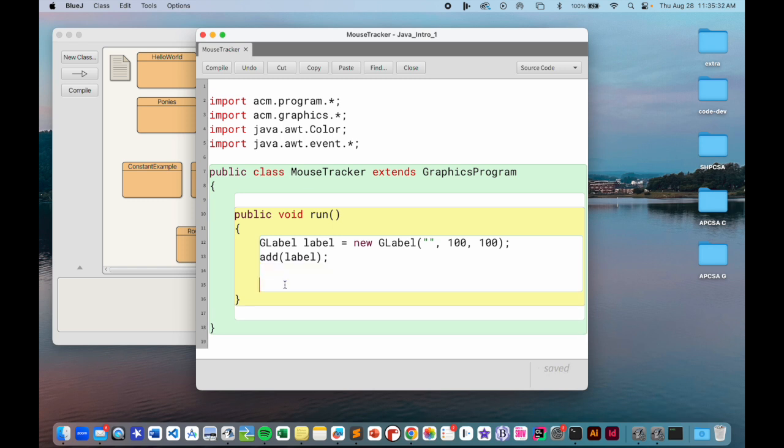Let's also add that box that we're going to need. That's going to be a GRect. Let's do GRect box equals new GRect. Now I want you to think, when I ran that program, did you actually start out seeing the GRect on the screen? No, it actually wasn't until I clicked that it kind of moved to where my mouse was.